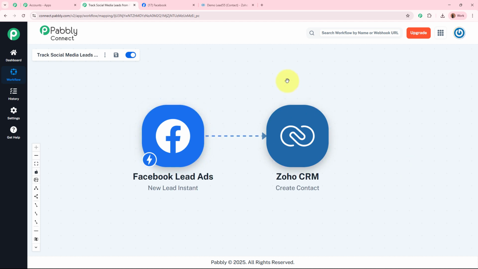So now to sum up what we have done: as soon as a new lead is generated by potential customers or clients using Facebook lead ads, automatically the trigger Facebook lead ads new lead instant is going to capture the response of that. And as now we have the lead's data, using the details, automatically a contact is going to be created of that lead in my Zoho CRM account. And in this manner, I've built a connection between these two applications without need of any coding and programming skills using Pabbly Connect. So this was it for this video.